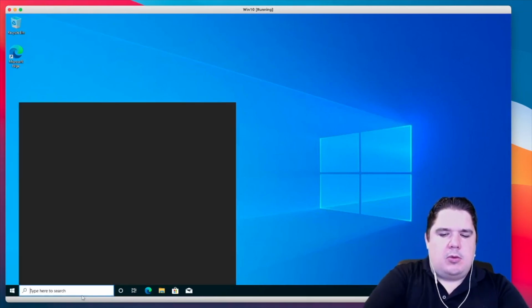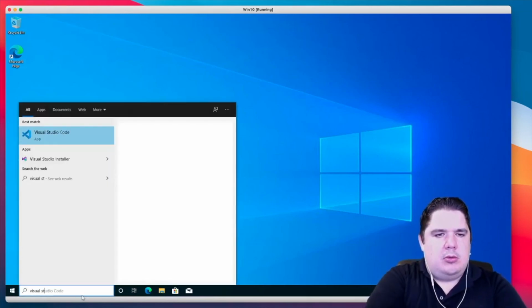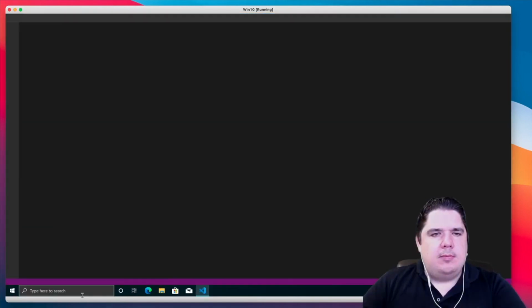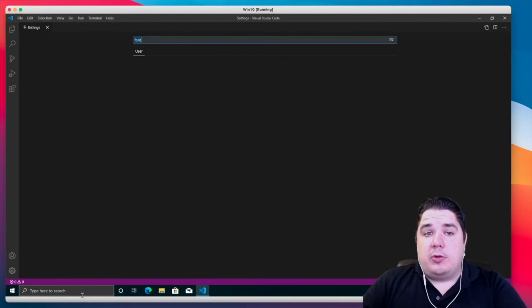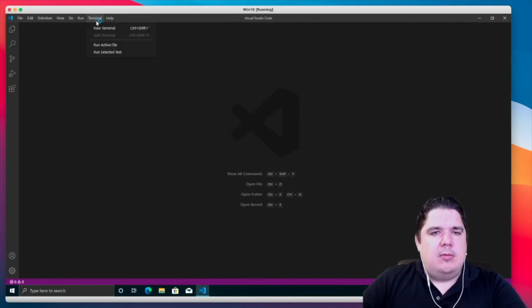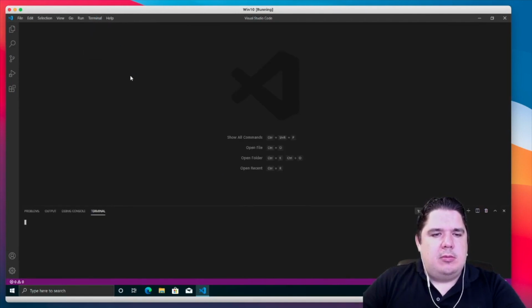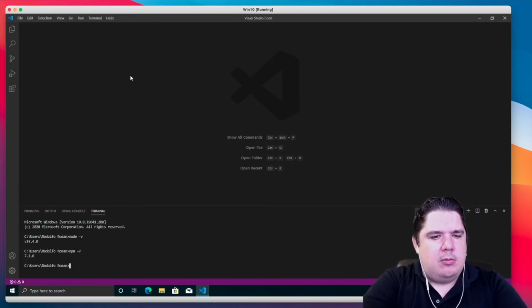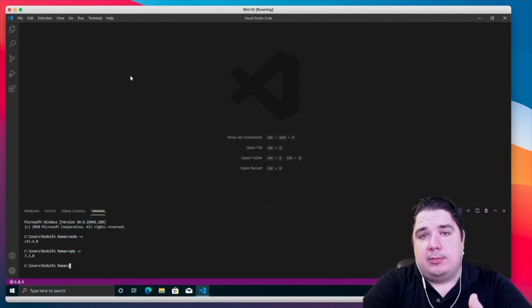And let me look for Visual Studio Code. Open it again. We are troubleshooting live right now. Sorry for that. Let me go to terminal, one more time. node -v. There you go. npm -v. There you go. We have the version there.